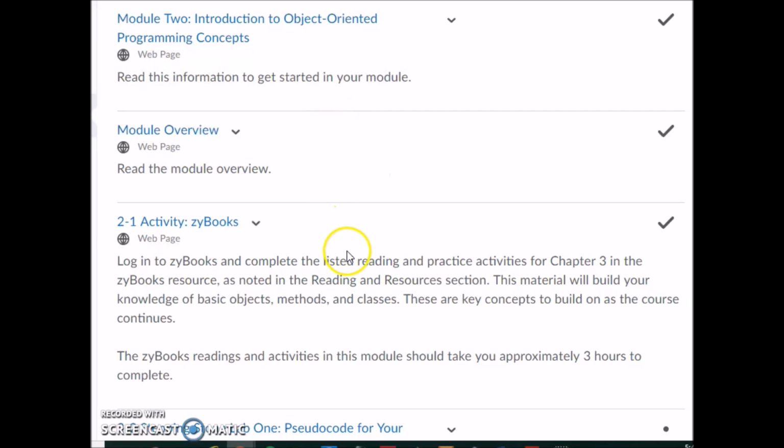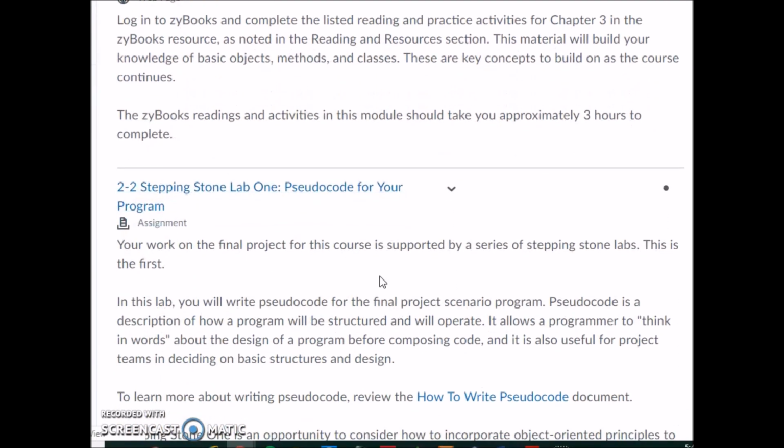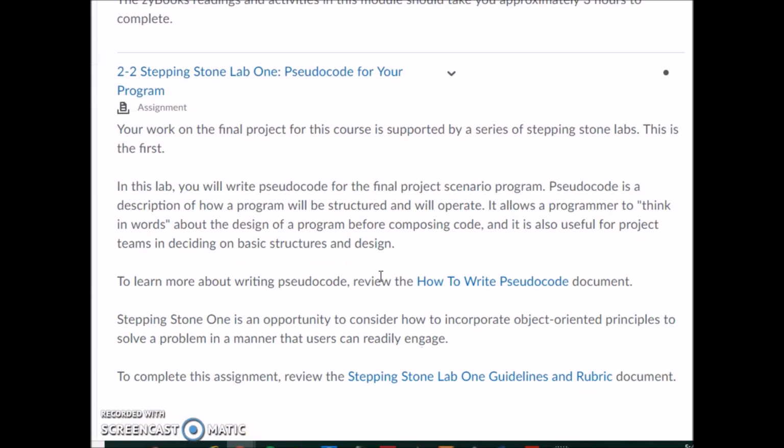So in this module, you'll be reading chapter 3. You'll be going over various topics on objects and some more fundamentals on Java programming. And you'll be working on your first Stepping Stone Lab 1 project. So this is going to be writing pseudocode for your program, for the final project, the Collection Manager program. You'll be writing pseudocode for the primary functionality of this program.